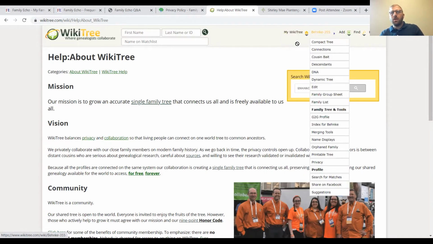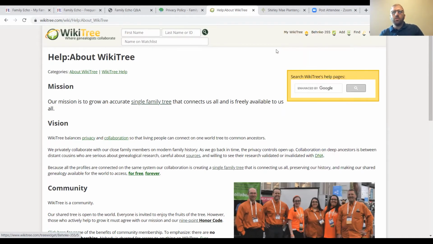You have a number of different options for viewing your family tree. You can view it as a family group sheet. There's just a lot going on, so I just want to move on from here. And next I'm going to go to FamilySearch.